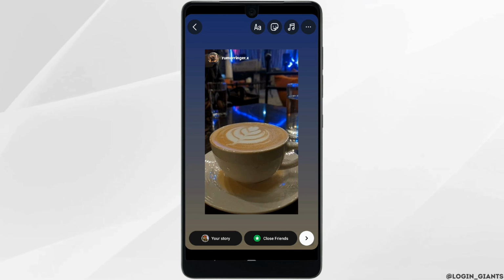Well, now you can edit the story with all the features at the very top. Once you are done editing and adjusting, all you want to do is tap on your story at the bottom left corner and the story will be reposted successfully.